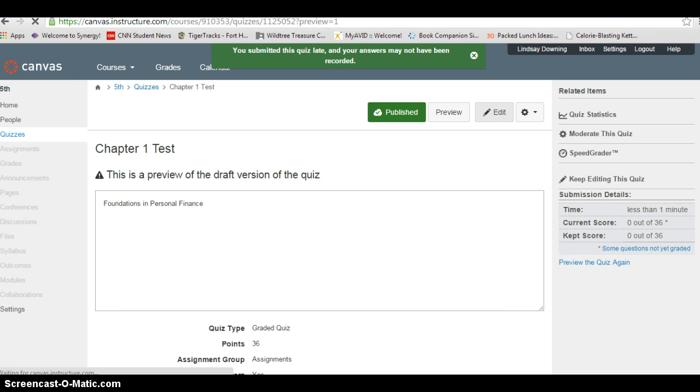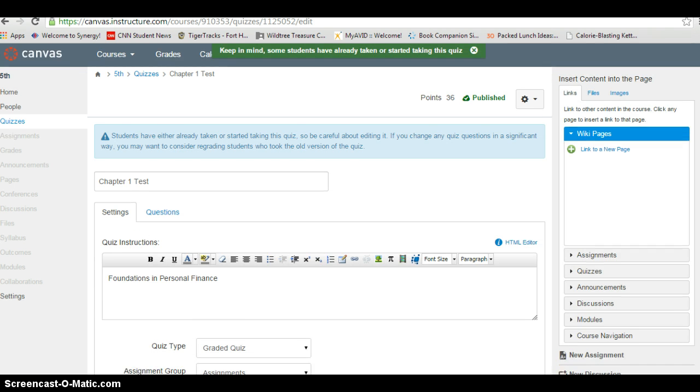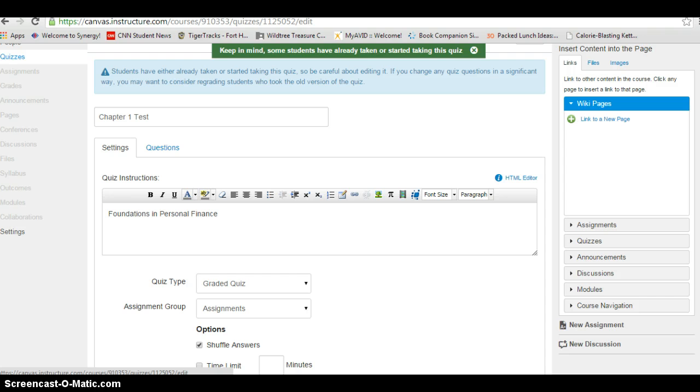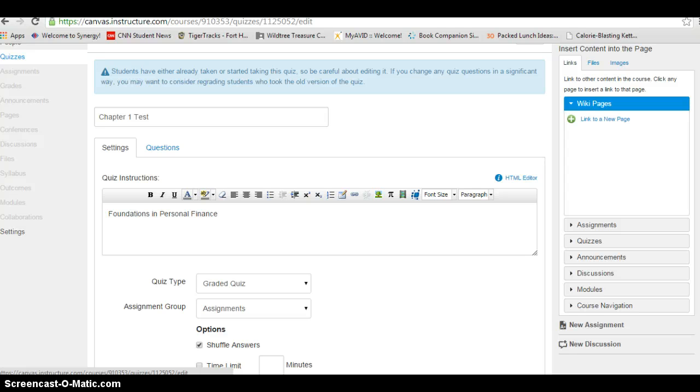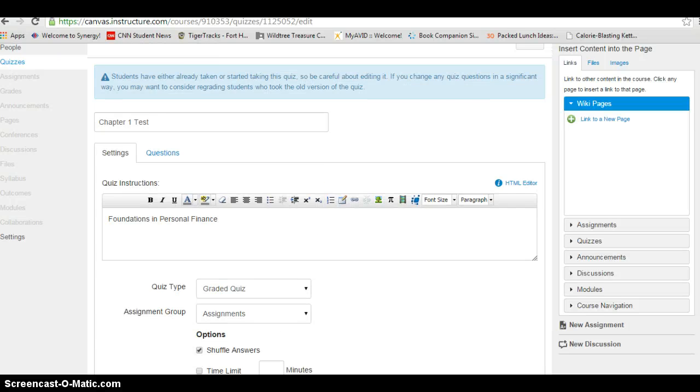If I want to edit my test, I click the edit button at the top. I can change the name of the test. I can change my settings. And I can edit my questions, and you see it'll give me that message. I already have students that have taken the test or quiz, so to be careful editing it. But this is one that's already set up.